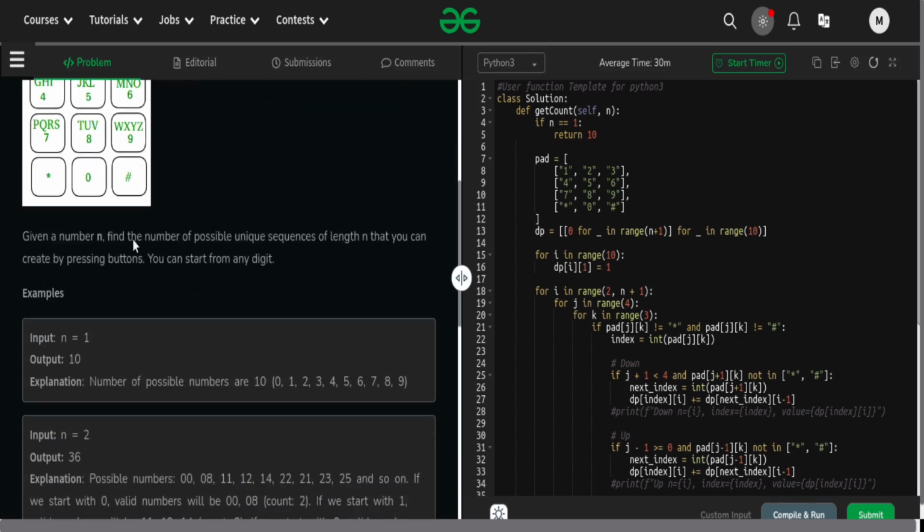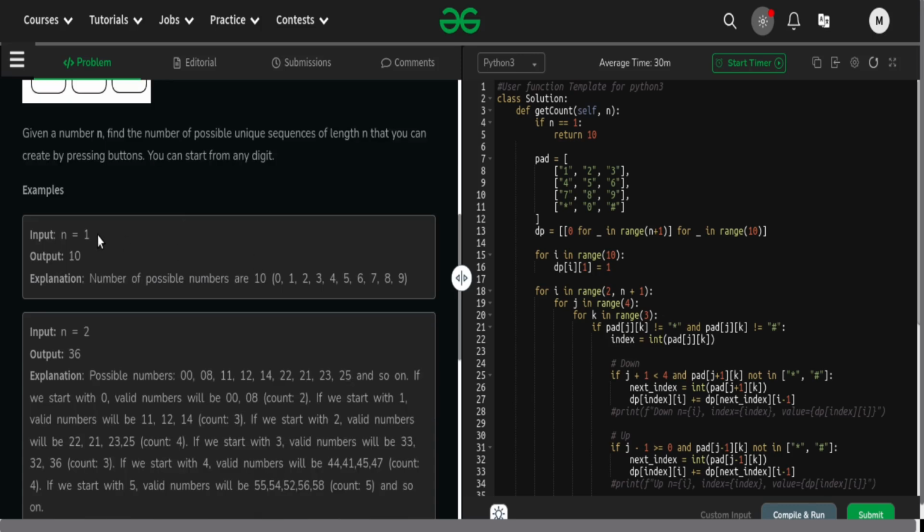So what we need to do is, given a number n, find the number of possible unique sequences of length n that you can create by pressing buttons. So for instance, if the value of n is equal to 1, then the numbers which we will be able to press are these numbers, because of which we are returning 10.